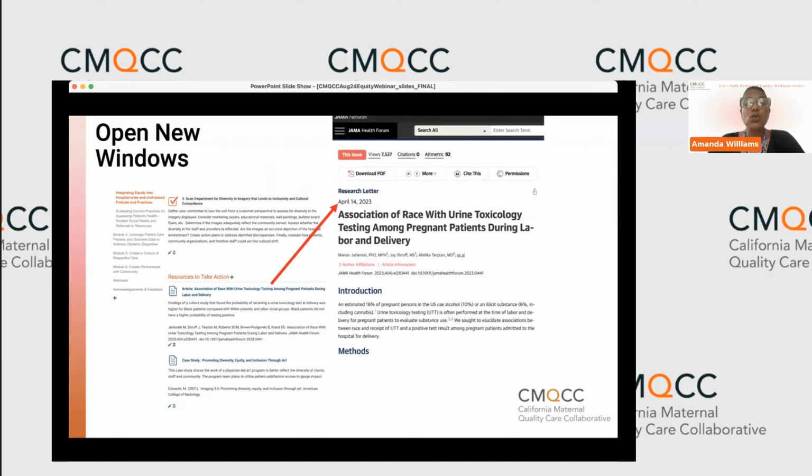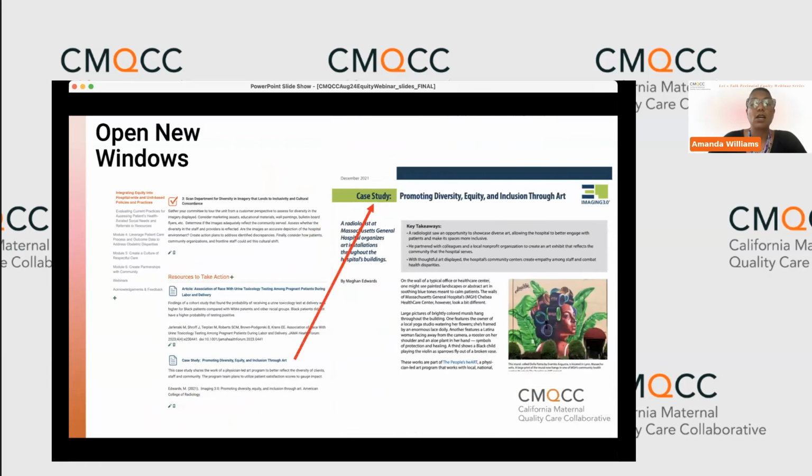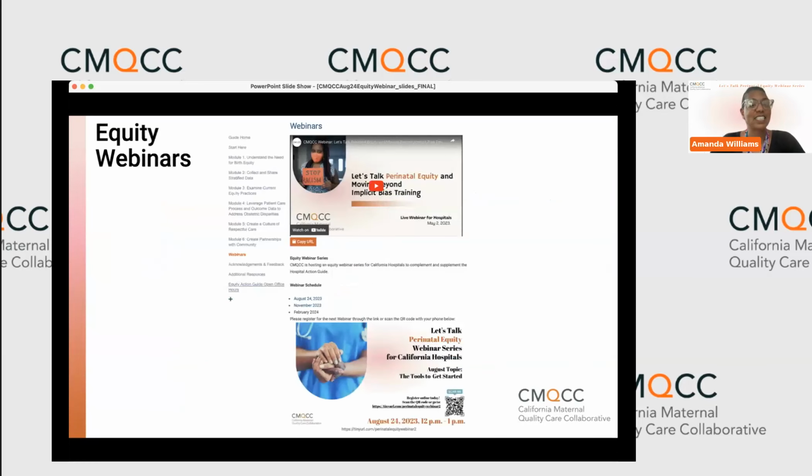And then this just shows you how you pop those out. As we're looking at these resources, you click on the blue and it will open a new window for you so that you can see an article, you can see a case study, so that your team has examples to work with. We're not just saying, do this, we're saying, here are some examples of how you might get this done.